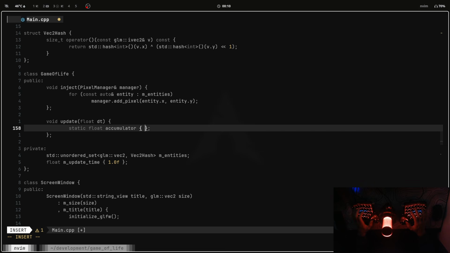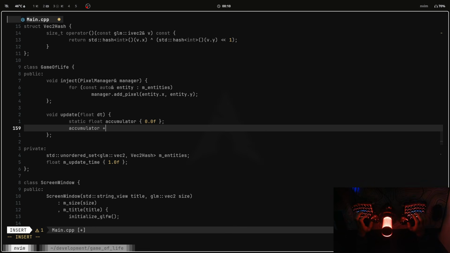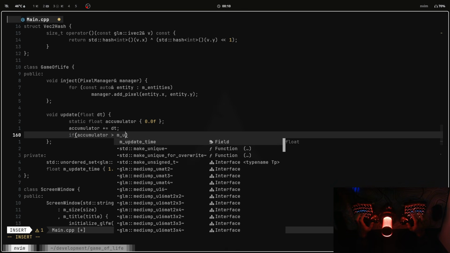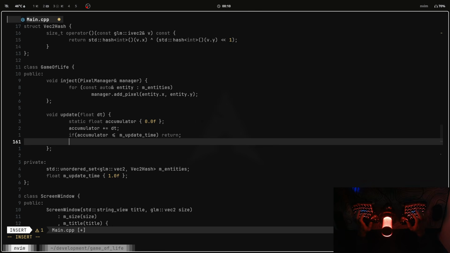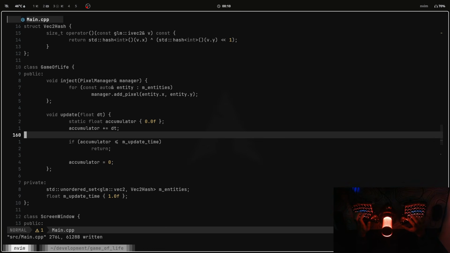And let's do it like this. We'll have an accumulator, and the accumulator plus equals delta time. If the accumulator is smaller or equal to the update time, we'll just return. Otherwise the accumulator will be 0, and then we can actually update.